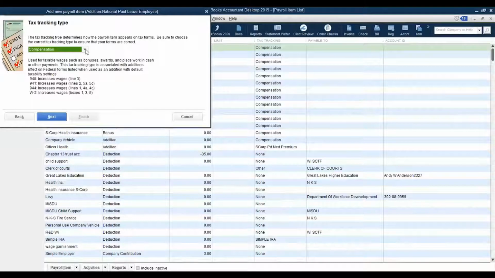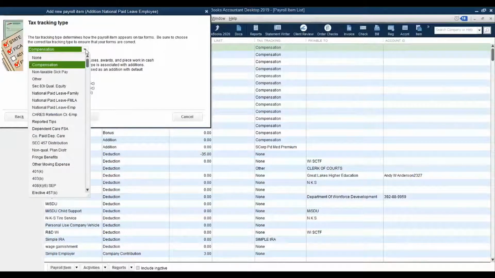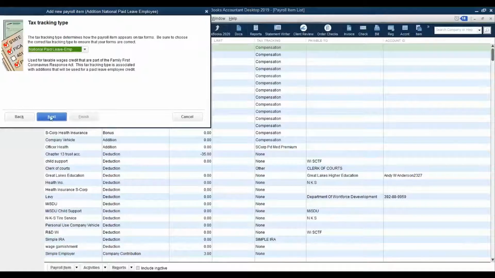The compensation screen, if we go ahead and drop this down, you're going to see there's 3 new ones in here. One is for the National Paid Leave Family, the FMLA, and the employee. So you just want to link the correct code to the one, how you named it. So this particular thing, we named it the National Paid Leave Employee, so that's the one I'm going to pick. Then you can hit next.